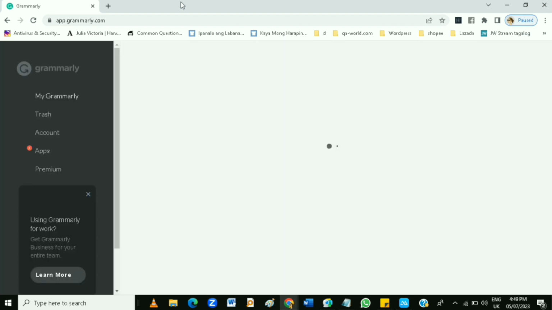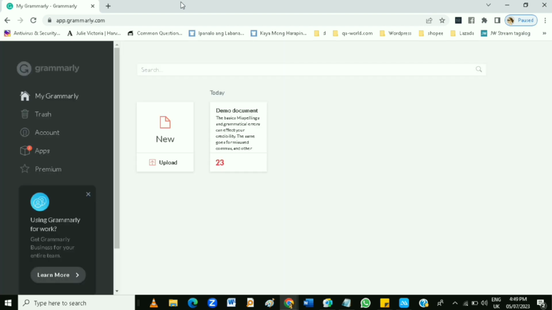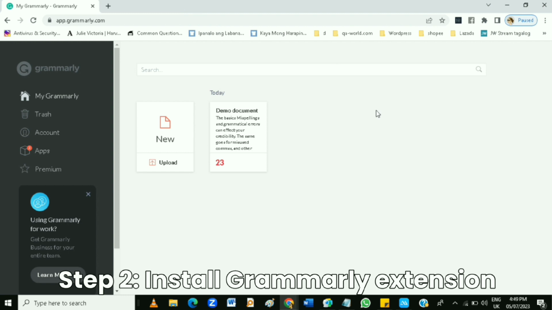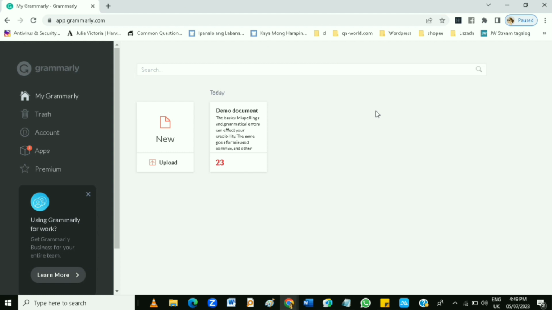You can choose between a free plan or a premium subscription for more advanced features. Also, you can install the Grammarly extension on your web browser.